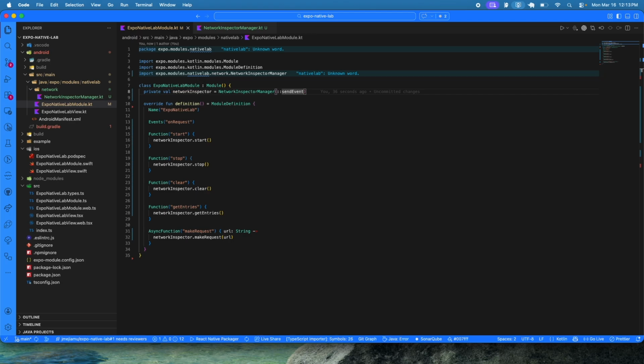So then we have the definition, and this method defines the JavaScript API of the native module. Everything inside this block becomes accessible from React Native. Think of this as defining what functions JavaScript can call, right? And this is what we are doing here, right? This is basically the communication between React Native and the native code, right?